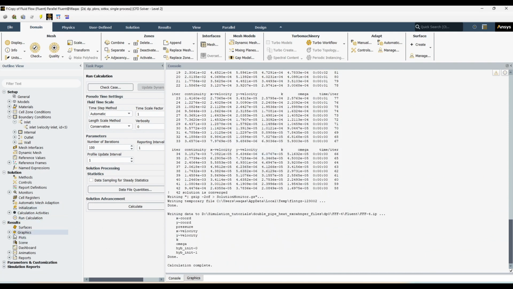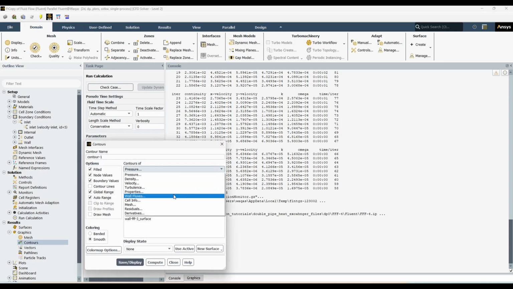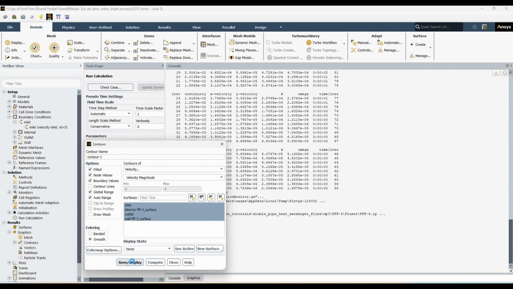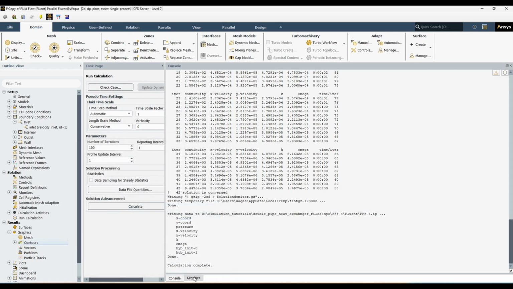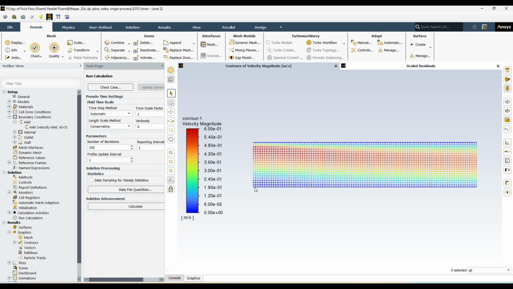Our simulation has converged. Let's check the result. Contour, velocity magnitude, all of them, save display. And you can see it is varying slowly from 0 to maximum. On the other side, it reaches maximum pretty fast. That's how you can import your spatially varying data. It could be used for both steady state as well as for transient simulation.